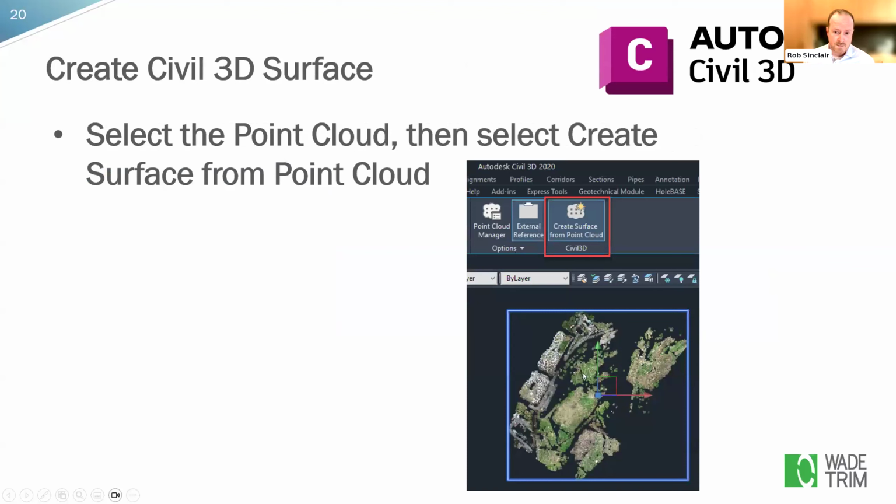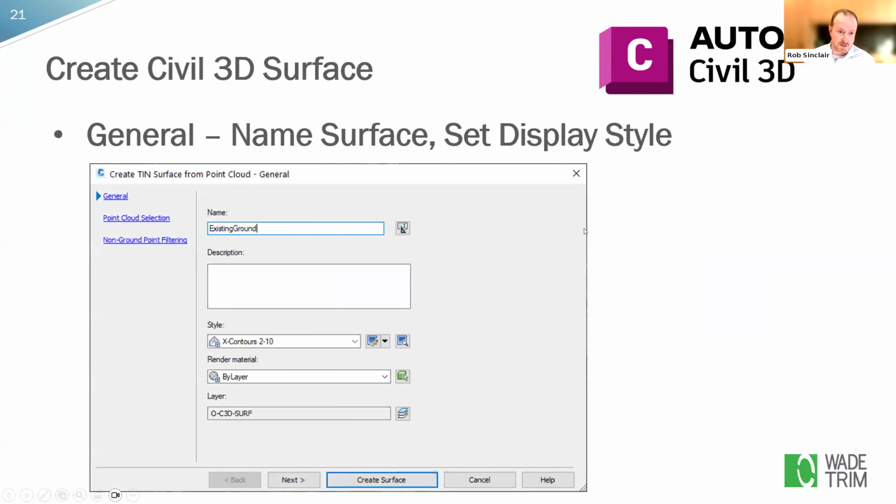Then once that point cloud comes in, it takes a little bit of time for it to display. You just select that point cloud and you could create surface from point cloud from the contextual ribbon. Once you select that, it's going to walk you through a wizard to name your surface, pick whatever style you want.